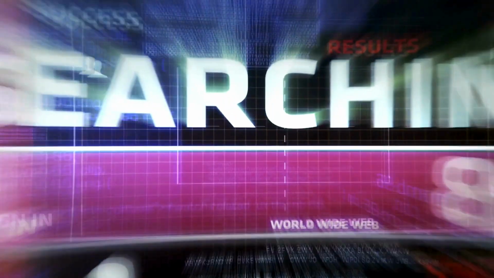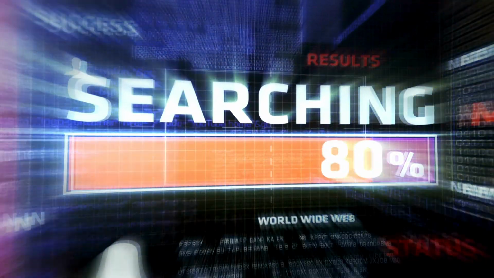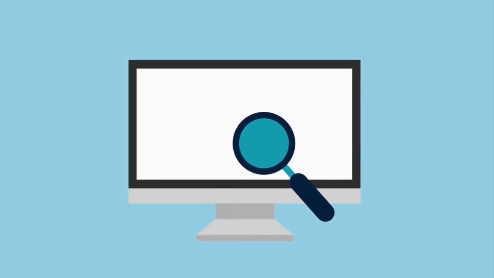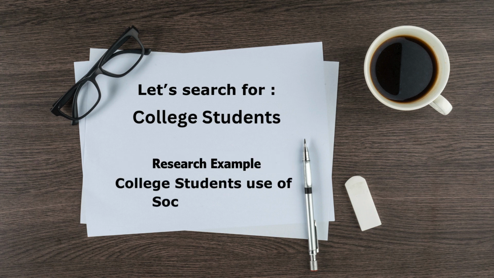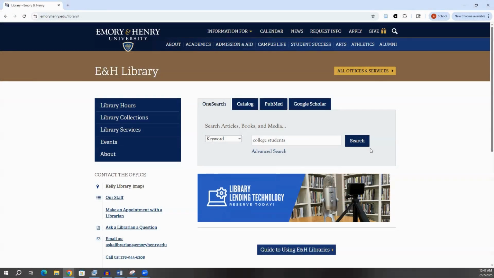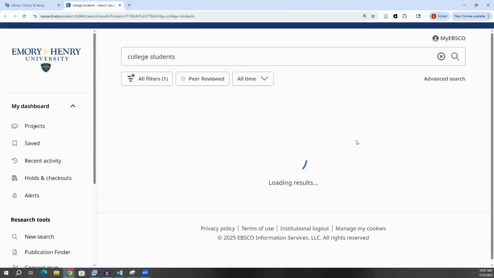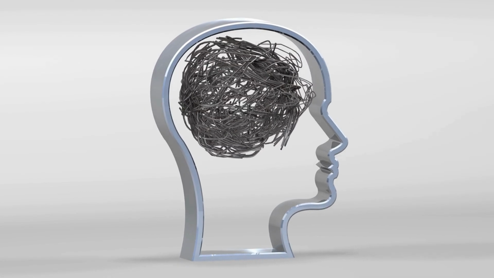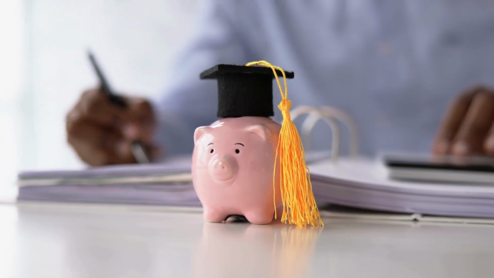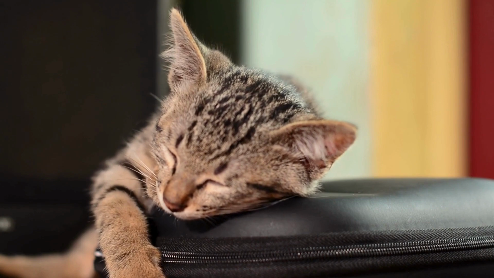But first, let's take a look at a search in which no Boolean operators or modifiers are used. For the first search, let's search just one keyword. How about college students from the example in the previous video? College students' use of social media. Searching just college students will offer a lot of potential sources. Here I can find everything that mentions college students. This could include articles about college student mental health, news stories about college tuition, research on college sleep habits.